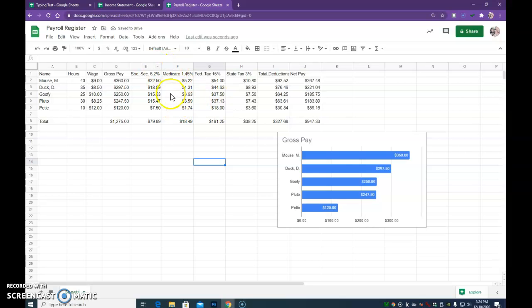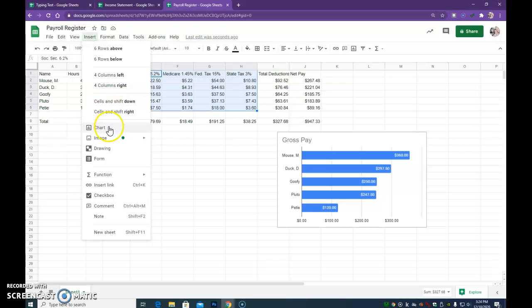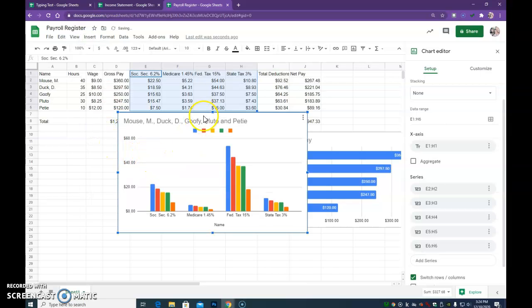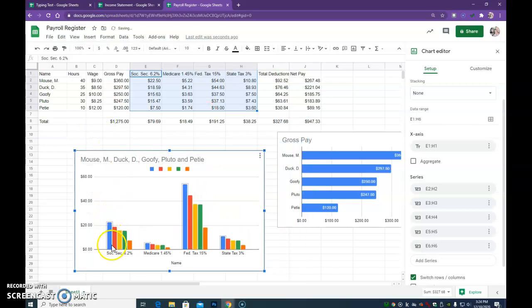I now like to take a look at deductions. So I'm going to actually start in E1 and go all the way through H6. So all of these 4 deduction categories. Let's see if we can get them displayed in a column chart. So with that data selected, let's go to Insert Chart.